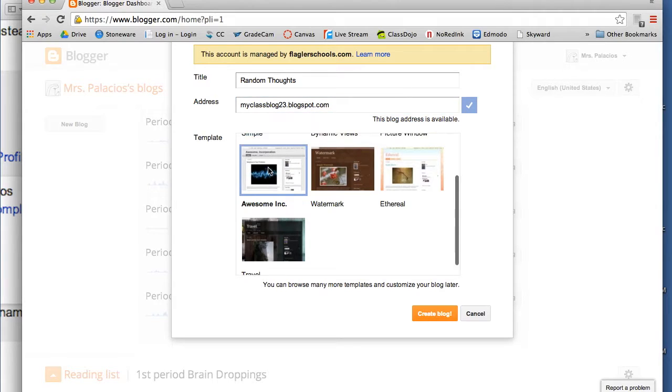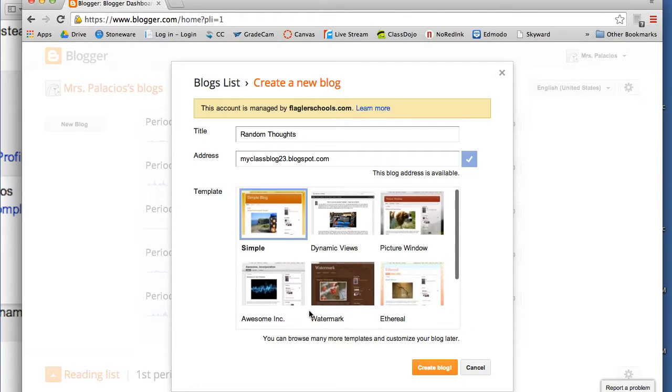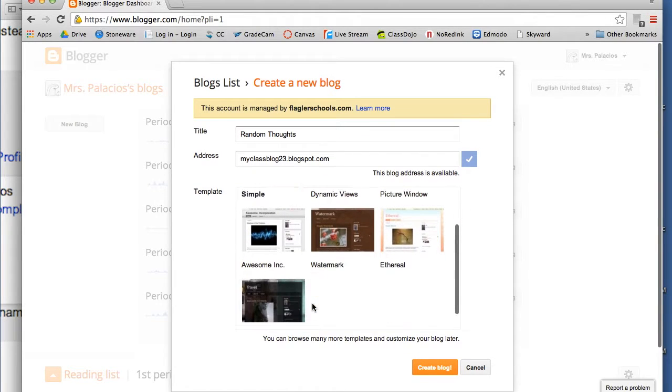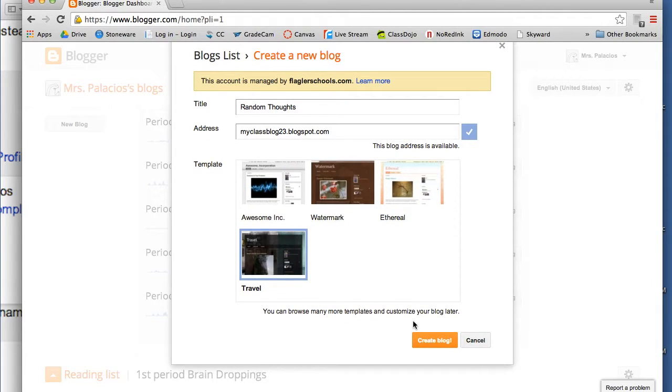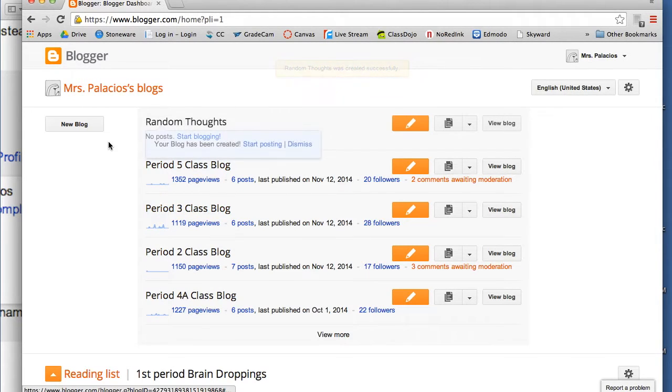I can go ahead and choose the theme that I want for it. You can play around with these as much as you want. Each one of them is a little bit different as far as the fonts, the layout, and the backgrounds and whatnot that are used. I tend to prefer something that's got lots of colors and contrast to it, but you can choose whatever. Once you hit create, it will take you back to your dashboard, and your blog is here. I can go ahead and start posting.